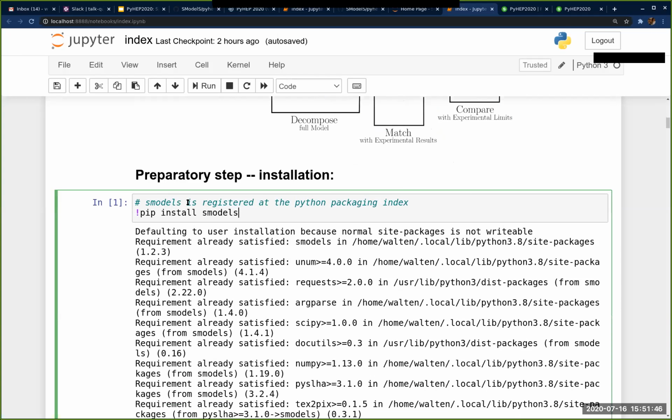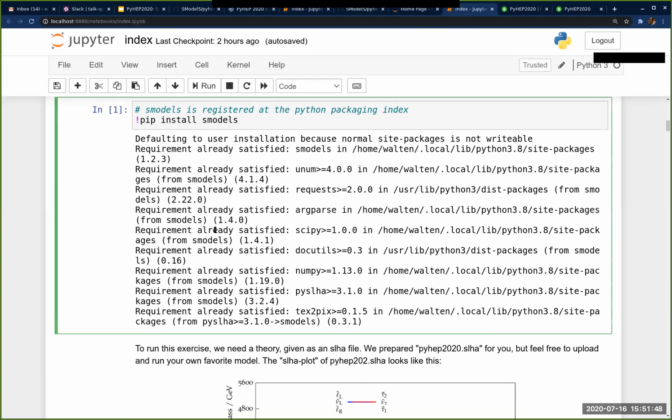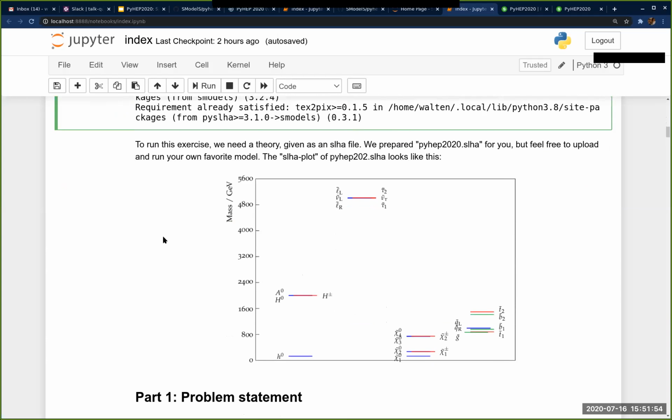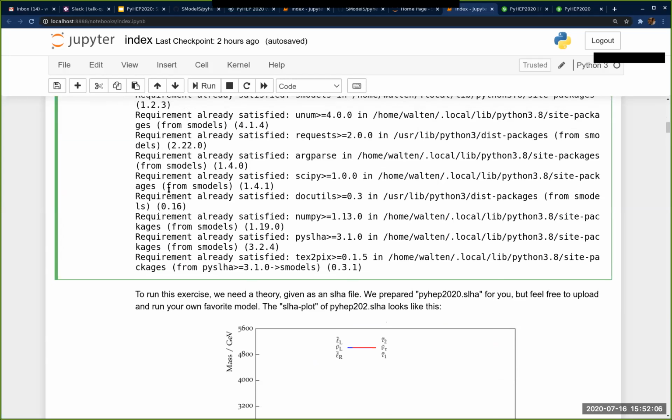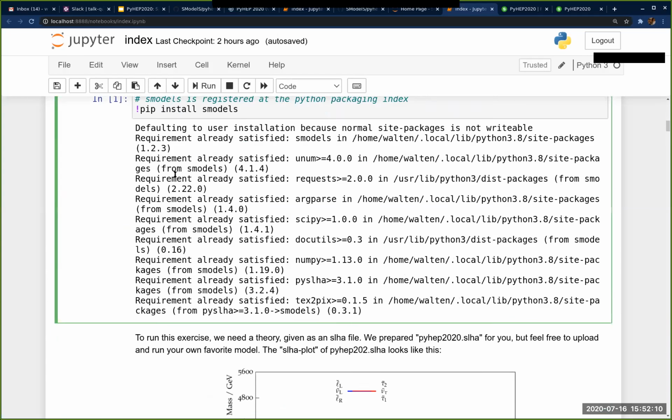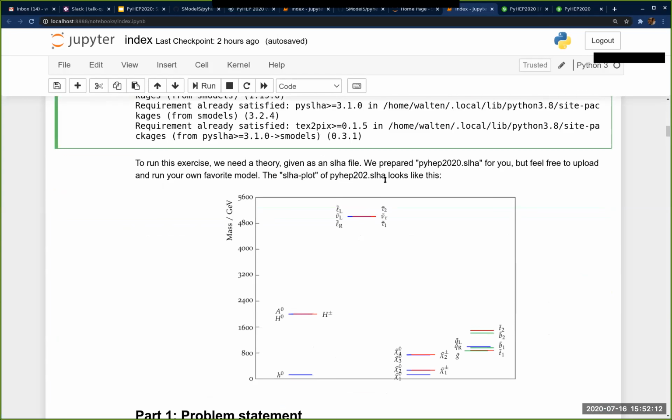As a preparatory step, it should not be necessary because I wrote the requirements.txt file, but it also shows that SModelS is in the Python index. So we understand ourselves as being fully embedded in the Python ecosystem, just like zfit, the speaker before me. This is something between a talk and a tutorial. What you would need in order to run SModelS, or what you would want probably, is a theory. And I provided one in the GitHub repository.